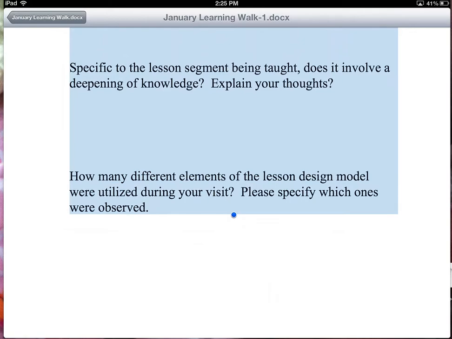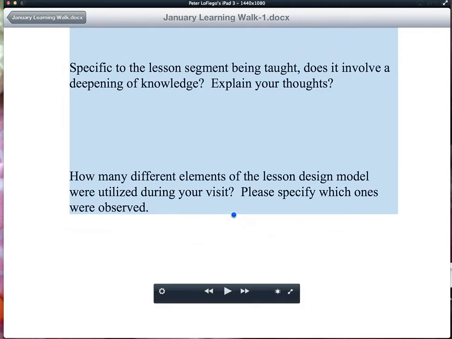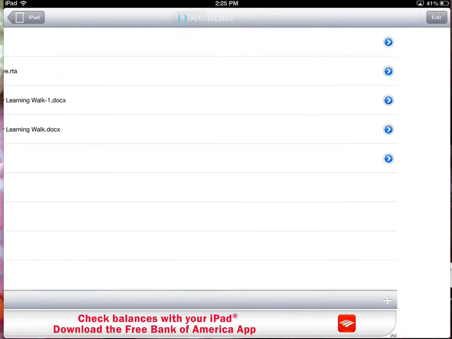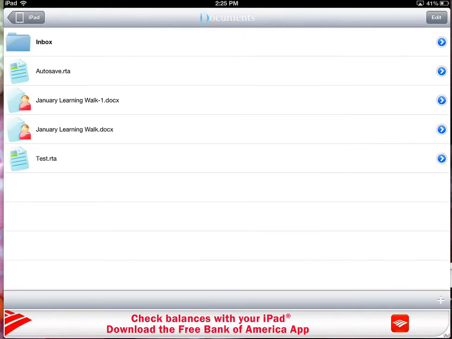All right, at this point, I'm going to go back to the upper left-hand corner where it says January Learning Walk, and I'm going to click back. When I do that, it's going to take me back to my original document, and then I'm going to do it again. It's going to take me back to this document. And you may have nothing, as you see here. You may have a few other things as I do, depending on what you've played with ahead of time.